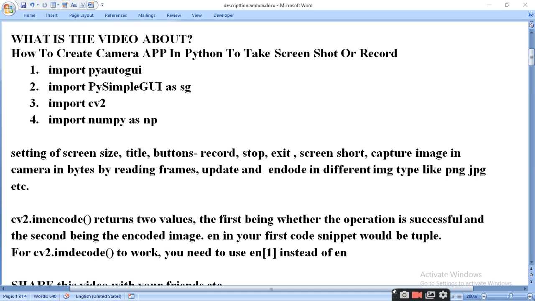Also, using CV2, imencode returns two values. The first is whether the operation is successful and the second is the encoded image, en in your first code snippet, which would be a tuple. For CV2 imdecode to work, you need to use en1 instead of en. Now let's see how we can do this in Python.